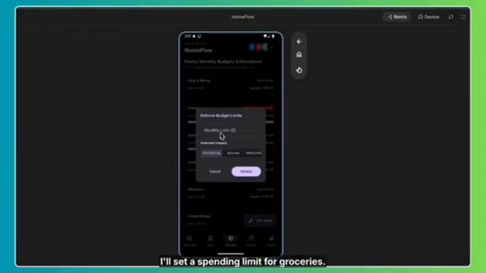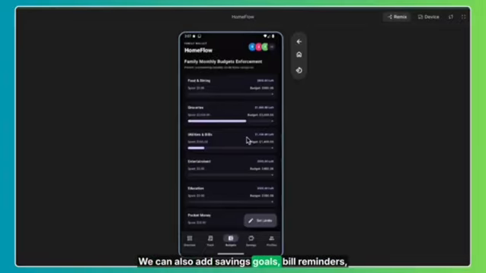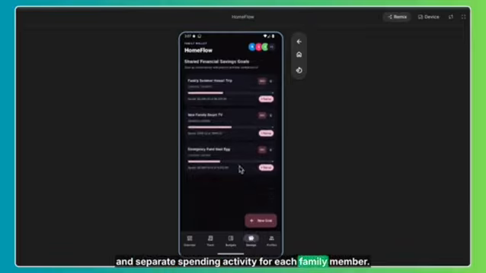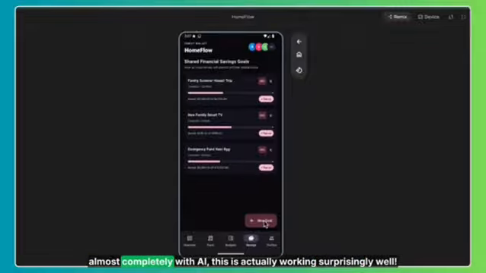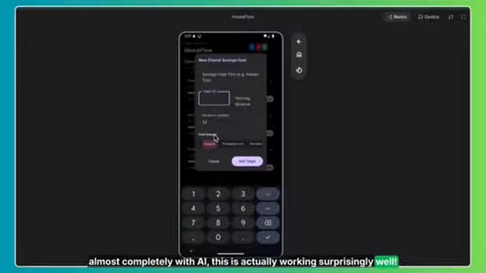Let's also create a monthly grocery budget quickly. I'll set a spending limit for groceries, and now the app is tracking how much of the budget has already been used. We can also add savings goals, bill reminders, and separate spending activity for each family member. And honestly, for something generated almost completely with AI, this is actually working surprisingly well.